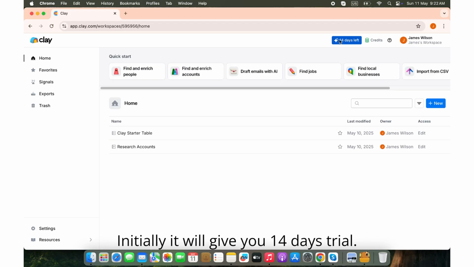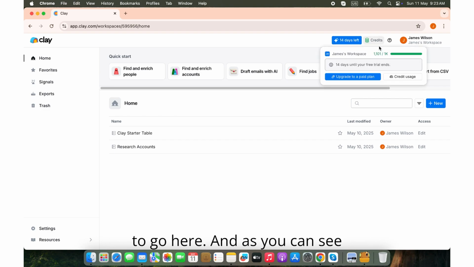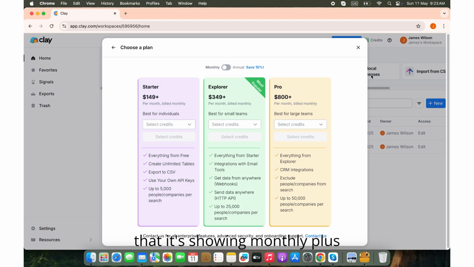Initially it will give you a 14-day trial. It means that you can use it as much as you want within the limit of free features. And if you want to upgrade it, you have to go here, and as you can see, it's showing monthly plus annual subscription plans. For a starter plan, it's showing us $149. You have to select the credits, and everything is free. You can create unlimited tables, export to CSV, use your own API keys, and up to 5,000 people or companies per search.